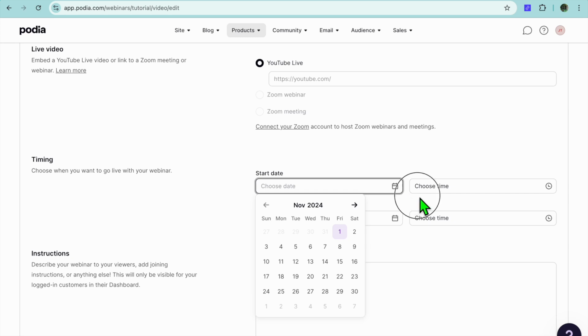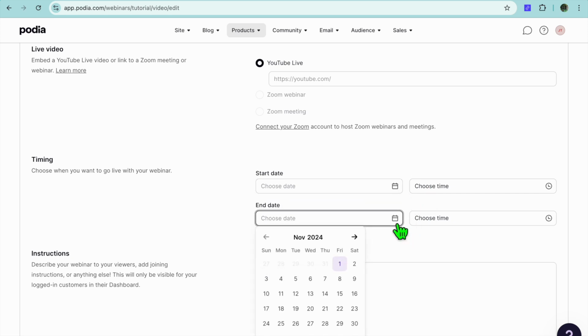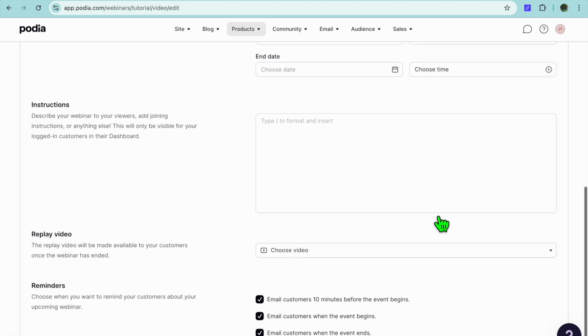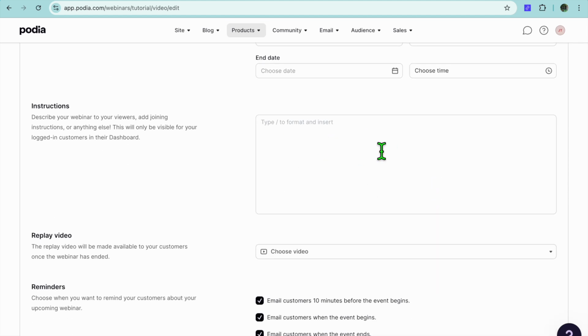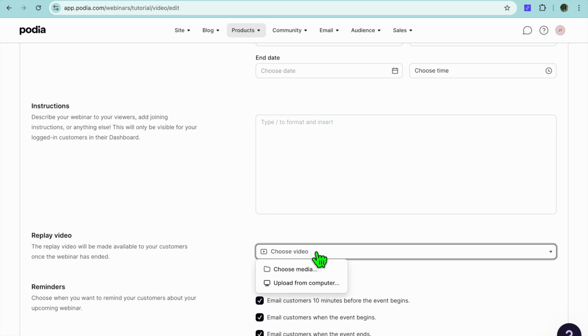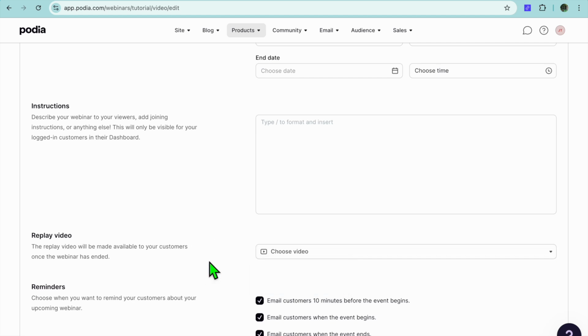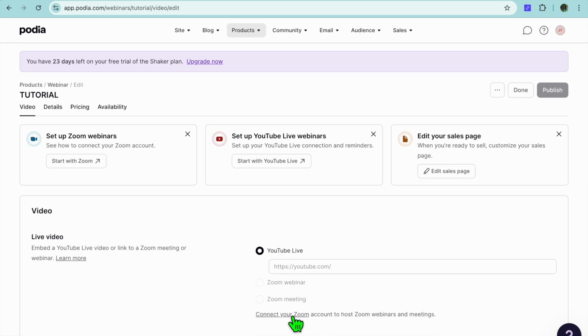After doing that, you can choose when you would want to go live with your webinar. So you can select the start date, and you can also choose the time. Then you can select the end date, and you can choose the time right there, and you could type in your instructions. After doing that, you can see the replay video will be made available to your customers once the webinar has finished, and you can select that right there. So this is where the replay video will be added, so you can tap on choose video once you are finished recording your webinar, and you could upload your webinar right there. After doing that, you can also choose to set up reminders, or you can untick them, and that's how you'll be able to set up your webinar.